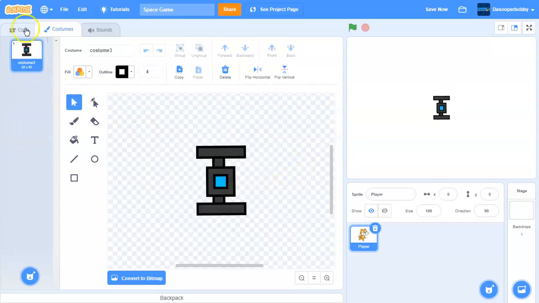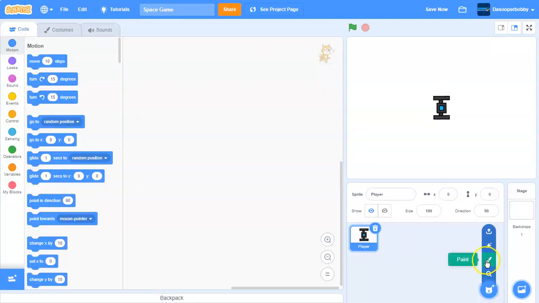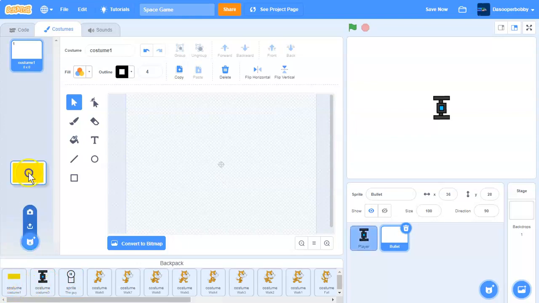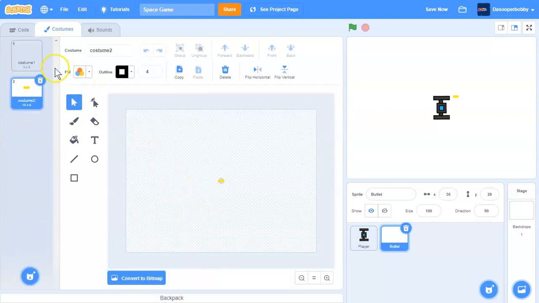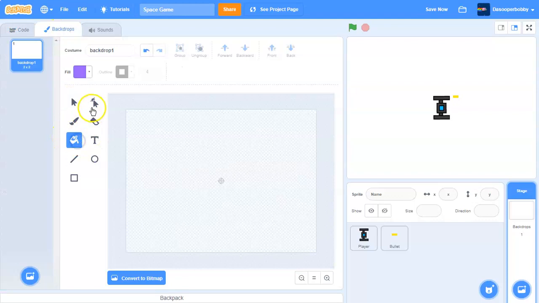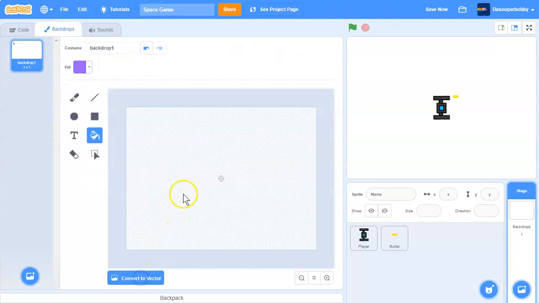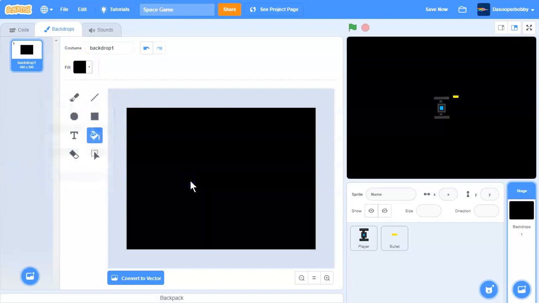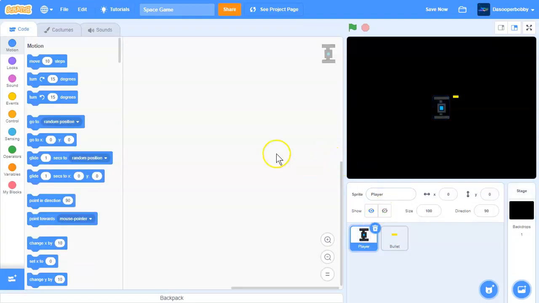Then we can delete the Scratch cat, and we will make a new sprite, and we'll call it bullet. Then I'll pull up a simple bullet from my backpack, and make sure it's facing right too. So we can delete costume 1 and let's get coding. First, I am going to make the background black so it looks like space. So I convert to bitmap and then get the paint tool, the fill, and then just click on the backdrop.